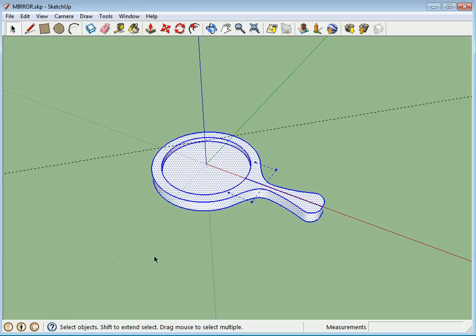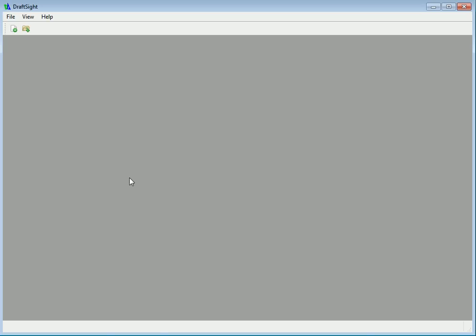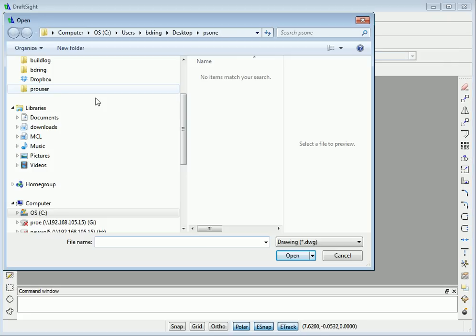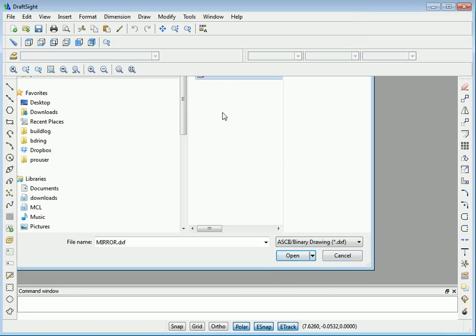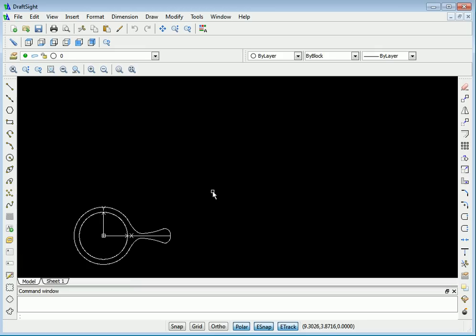I probably need to edit a little before I go into my CAM program. So I'm going to use a program called Draftsight. Draftsight is an AutoCAD clone from Dassault Systems. Very strong program. I recommend it for DXF editing. So I'm going to open up that file. Make sure I have DXF selected here. And here it is.